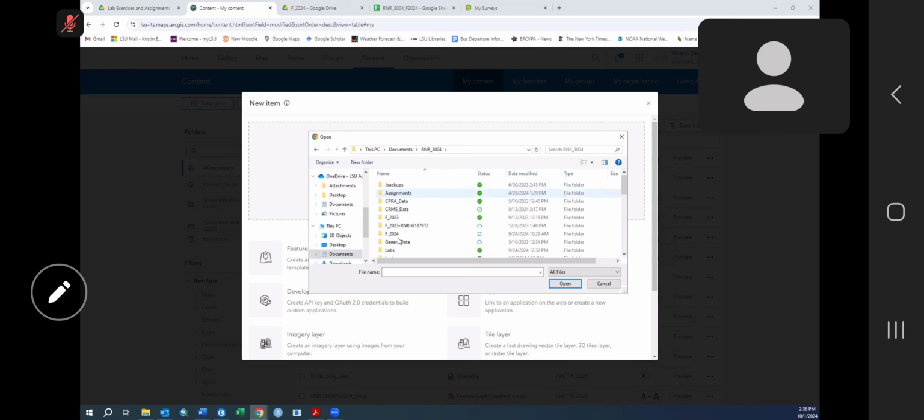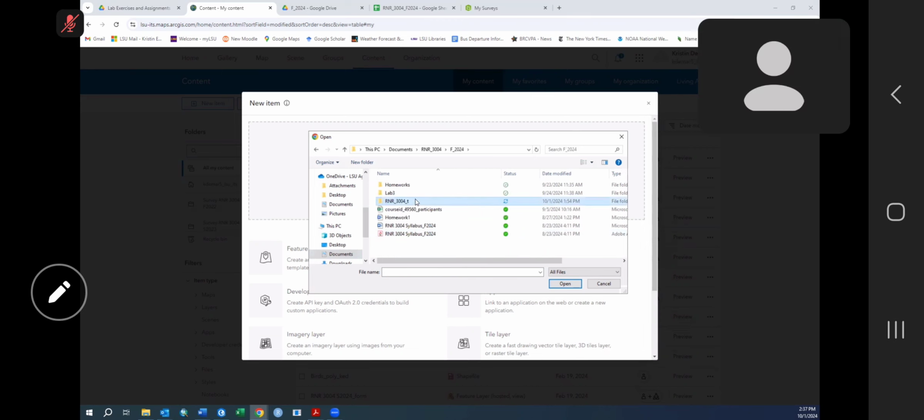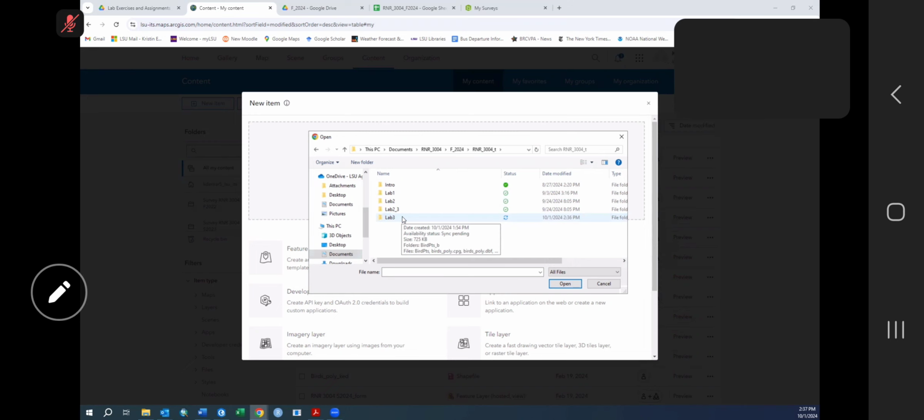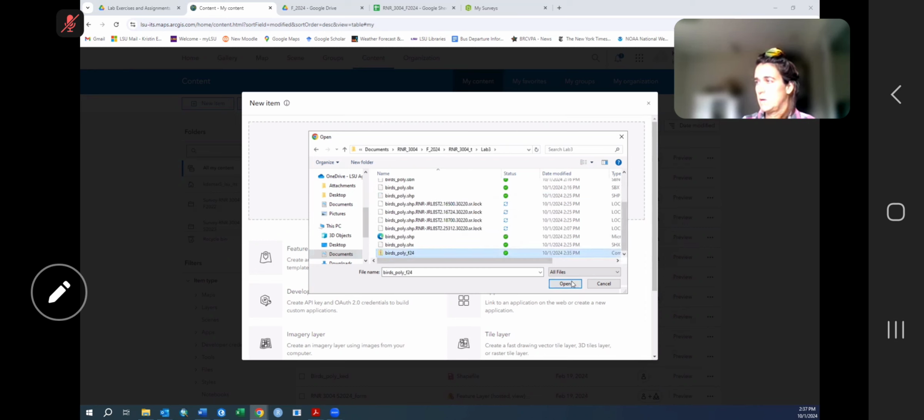So we aren't including the locked ones in our zip file, right? No, your file will not zip if you try to include those. And we're also not going to include the lab 3 that's open in ArcGIS currently. No, you're not including the project. Just this bird's polygon.